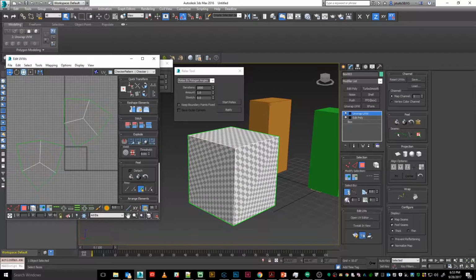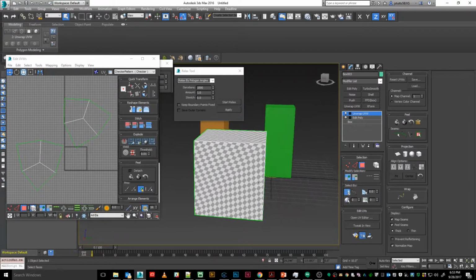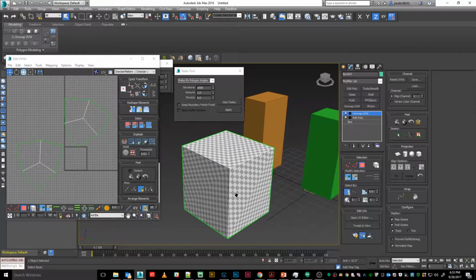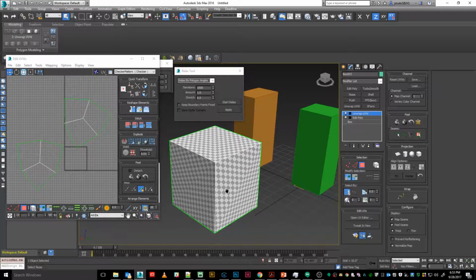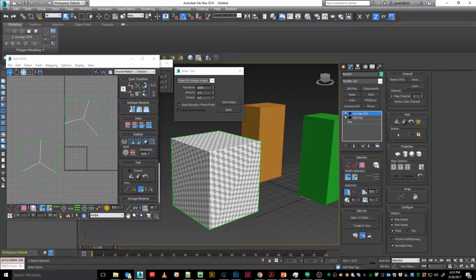And what we can see is it's still distorting, and the reason for that is we have not created enough seams to be able to properly unfold. So where do we need to put those seams? A cube is a pretty simple example, and it's easy to tell. We want to cut some seams along here.